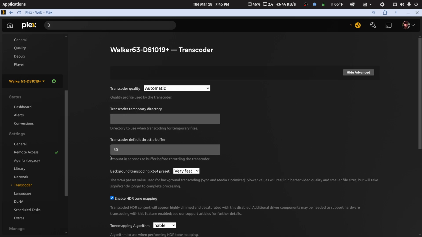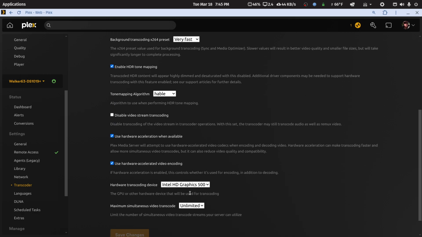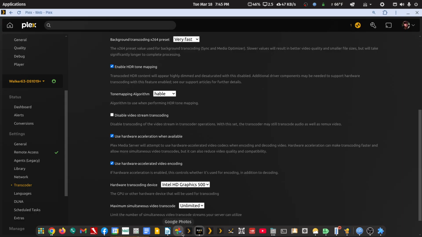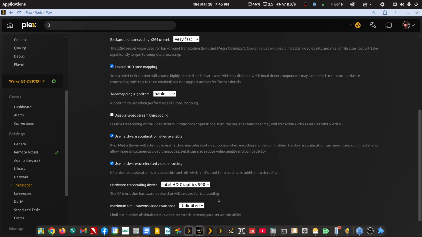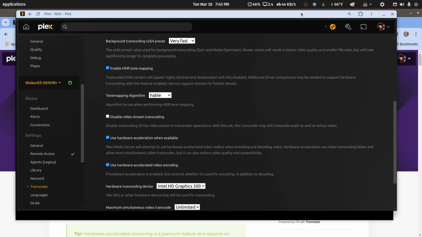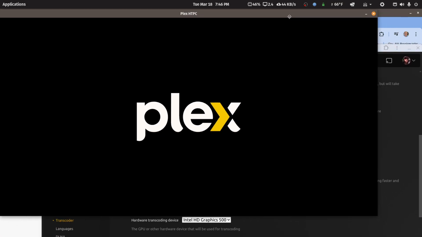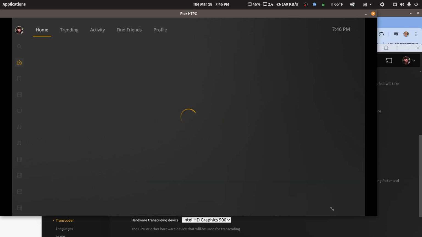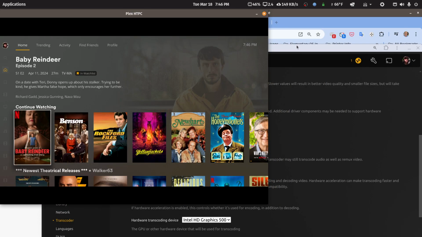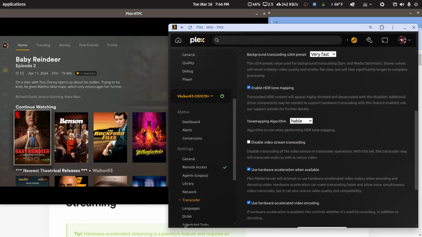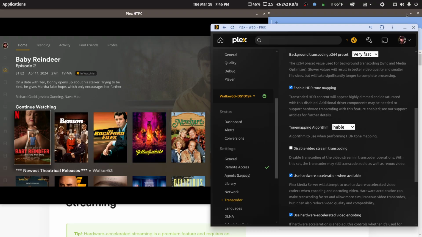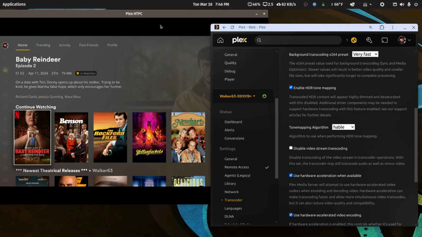So hardware acceleration is great, and we're going to show you what that does for you. Let me make sure I'm on the right server. I'm going to start the Plex HTPC client app. There's a version for Windows, Mac, and Linux. This is what you want to use on your PC. The web app makes a poor client app. The HTPC client app has a great playback engine.